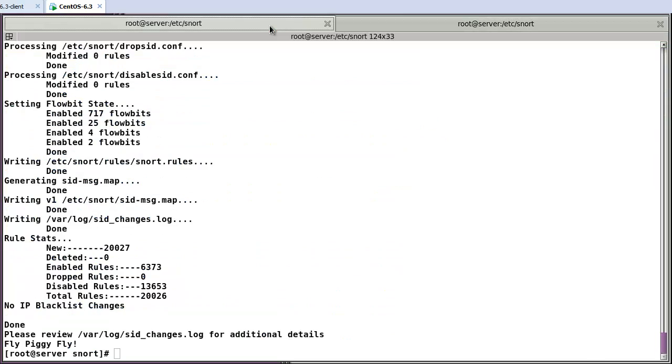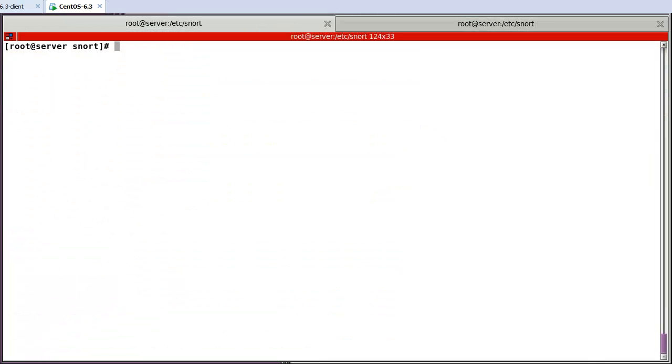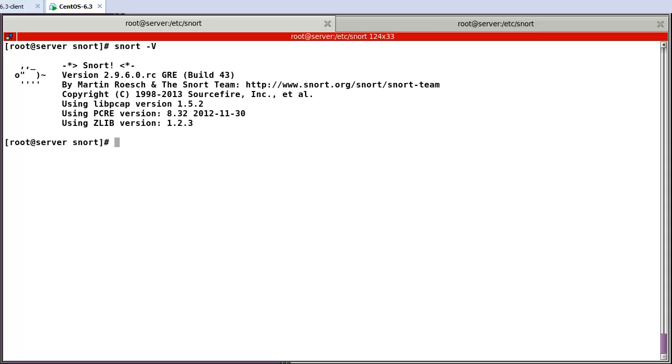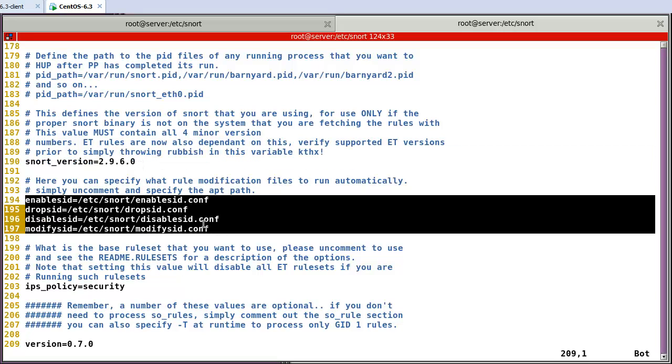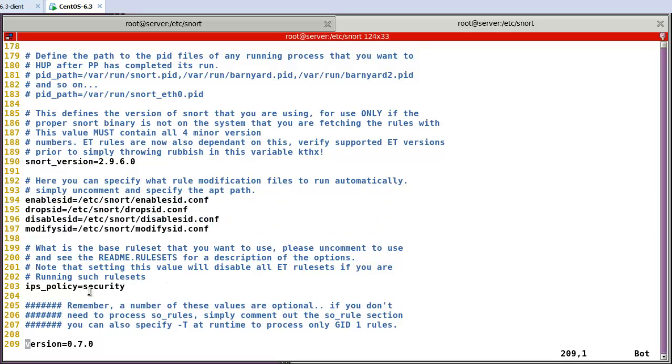In my case, okay, here, let's check snort -v. So here you can find the Snort version number. In my case, 2.9.6. And I already copied this file from Pulledpork, and the policy script is the default setting. And this Pulledpork version is 0.7.0. Okay.